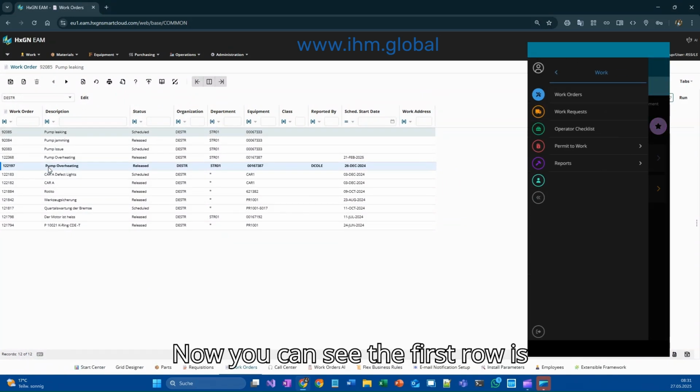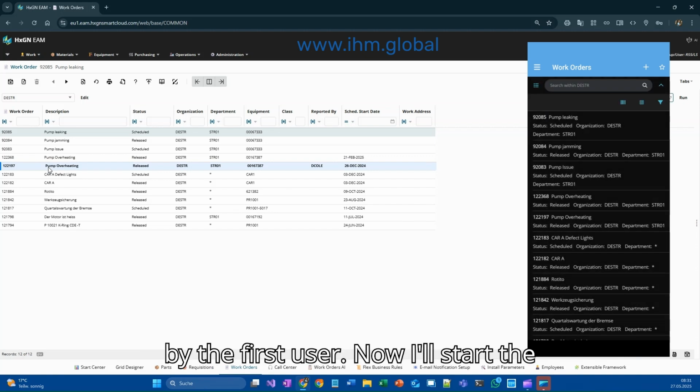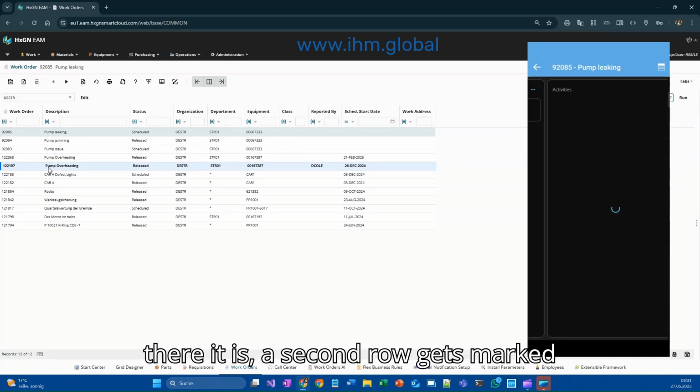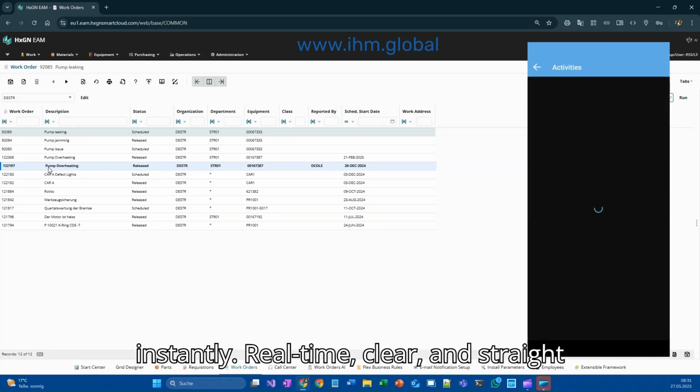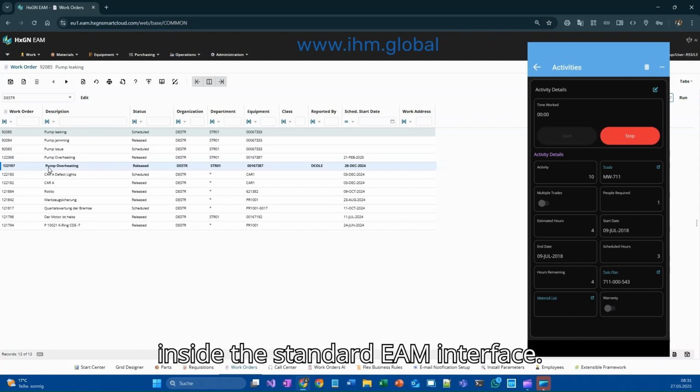Now you can see the first row is highlighted. That's the activity started by the first user. Now I'll start the same activity with another user. And there it is, a second row gets marked instantly. Real-time, clear, and straight inside the standard EAM interface.